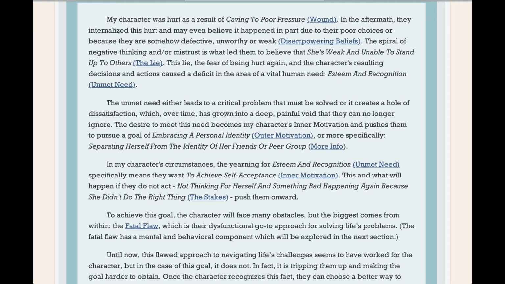Check this out. My character was hurt as a result of this wound. Because of that, she believes this lie about herself. Now she is embarking on a journey to embrace a personal identity because she believes that if she can accomplish that, it will grant her the self-acceptance she so desperately needs in order to be fulfilled. These are the stakes, so you know what's going to happen if she's not successful. It even explains how certain things are going to get in the character's way throughout the story, like the fatal flaw.